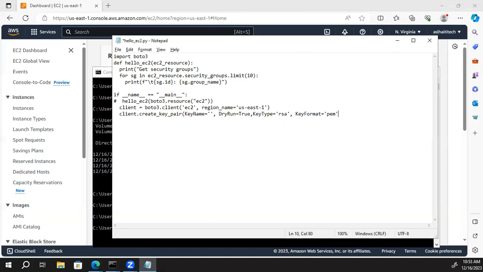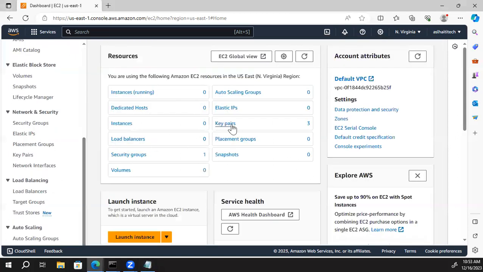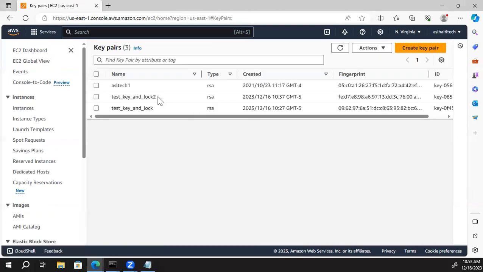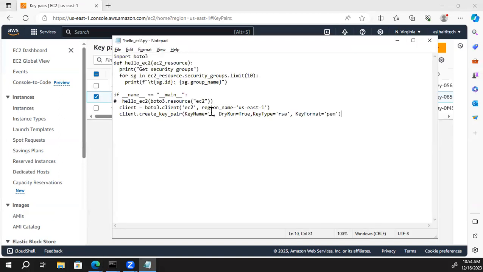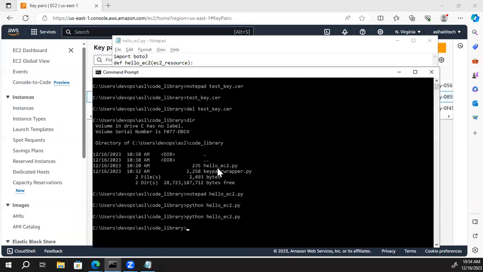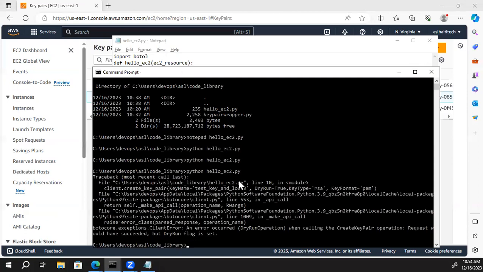All right, so now let's create another key pair. We already have 2. Let's create one more. Let's see if I can get this one to work here. So this is going to be the third one. We created 2 before, 2 different ways. On this one, it did run.